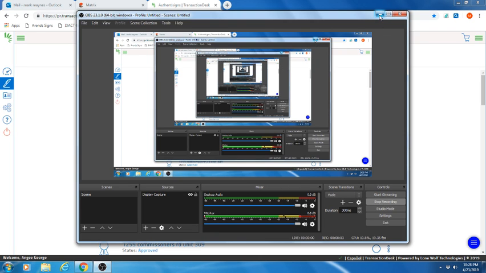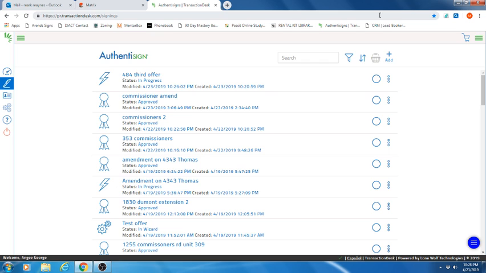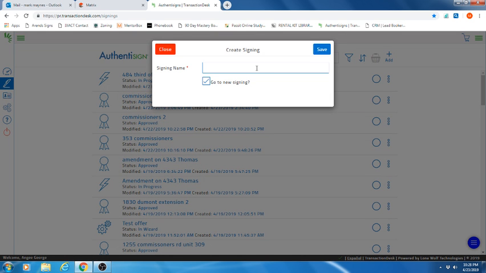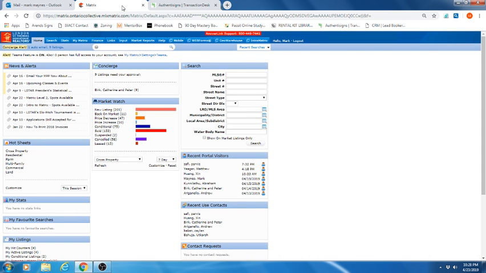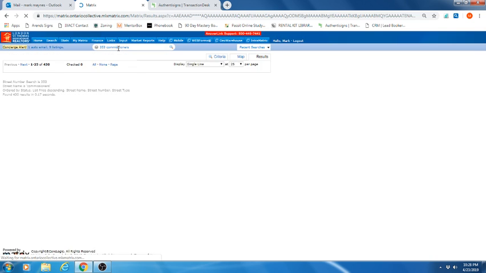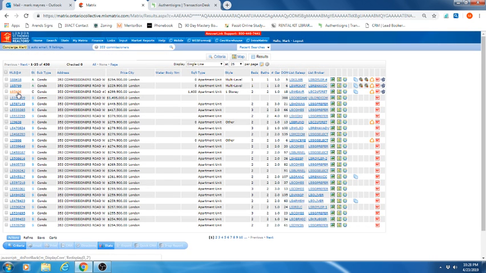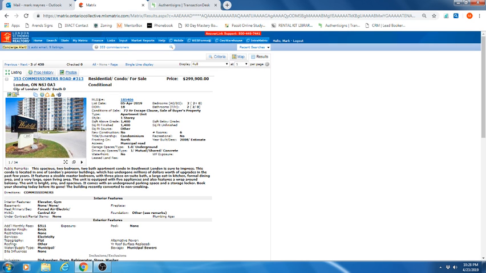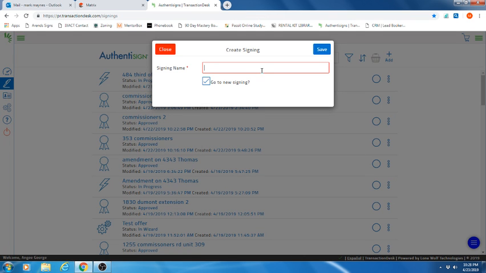Alright, this video is going to be on filling out a trade, aka making sure that you get paid. As you can see, I am on Authentisign, and I also have Matrix pulled up. So I just hit a deal at 353 Commissioners. It is a conditional deal, but we are going to fill out the trade regardless. So I am going to pull up the listing and I will show you why.